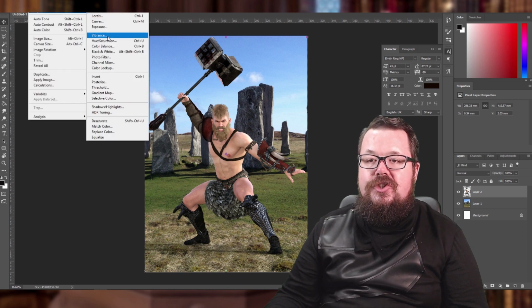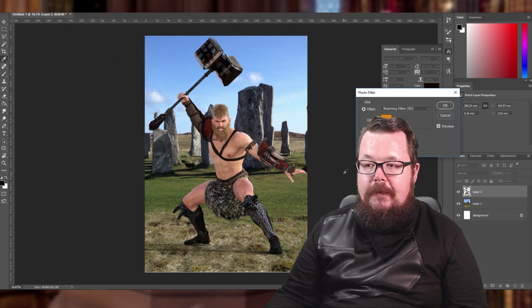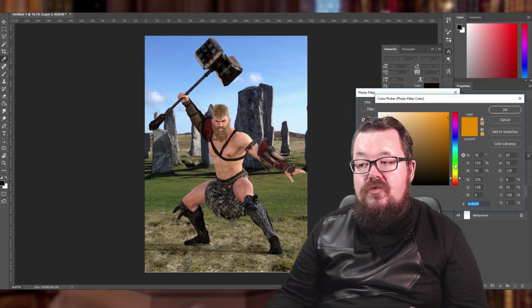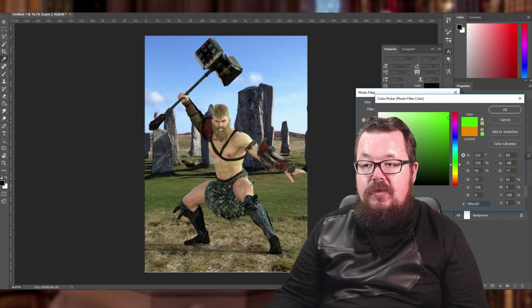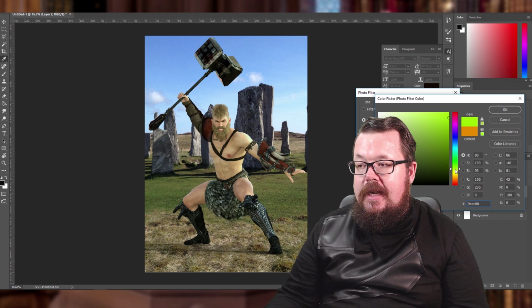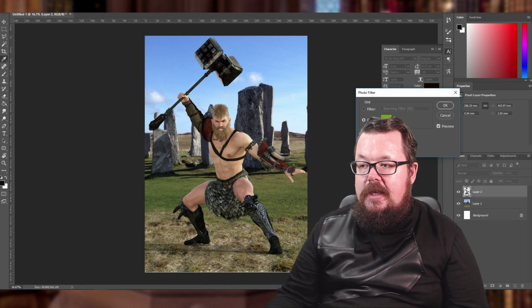We're going to go image, adjust, and we're going to go photo filter. That's making him yellower. We want him to be more greenish because that's what the general feeling is. Now that's too green. He's gone too far. So let's tone it down a little bit. Let's make it a bit of a darker green. There we go. That looks a little bit better.